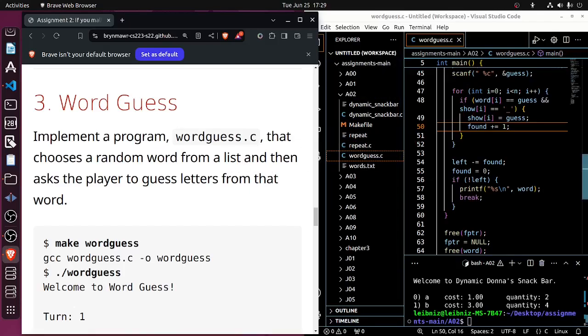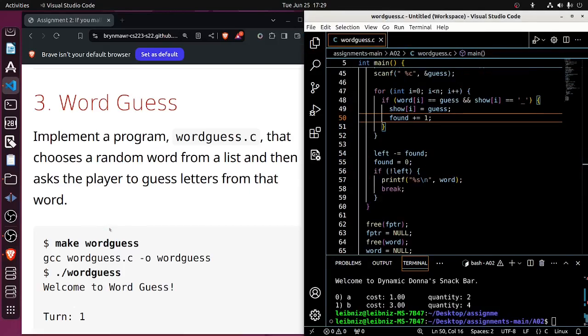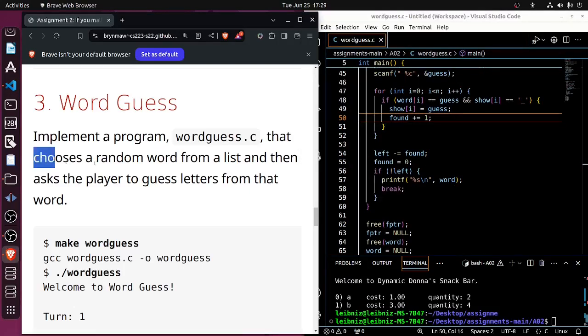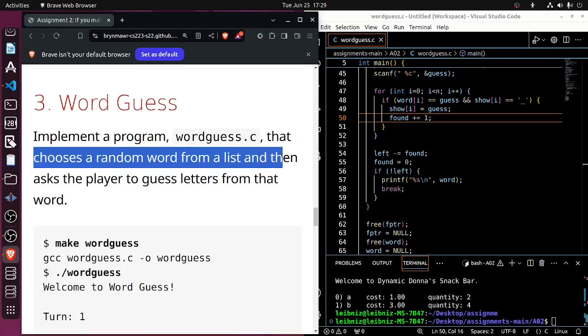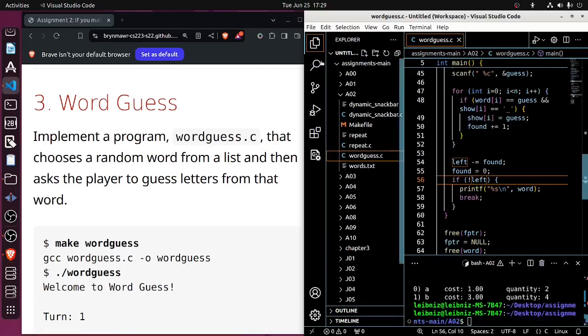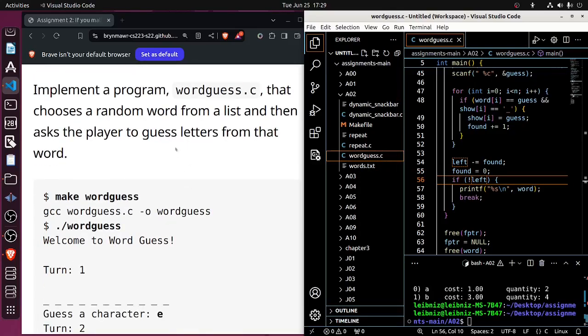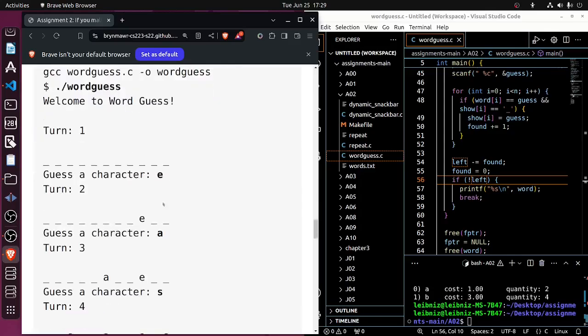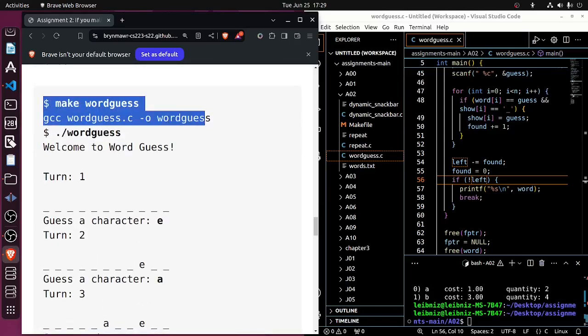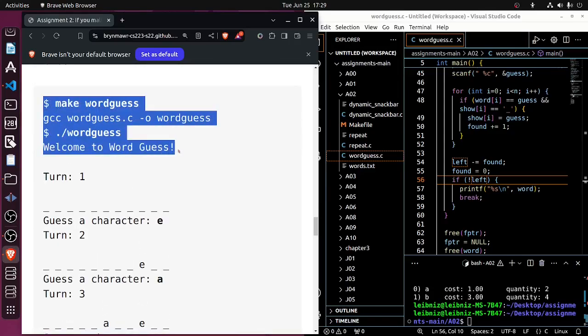So we're over here now. Might as well close that out and get some space on the screen. This program chooses a random word from a list, and that list, actually, we probably do want to look at the files. That list of words is here in words.txt, and then it asks the player to guess letters from that word. So when you compile and boot up the program, it says, welcome to word guess.